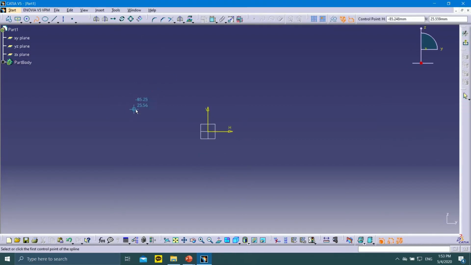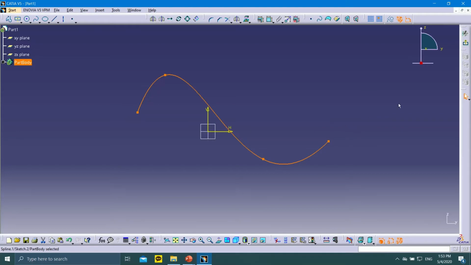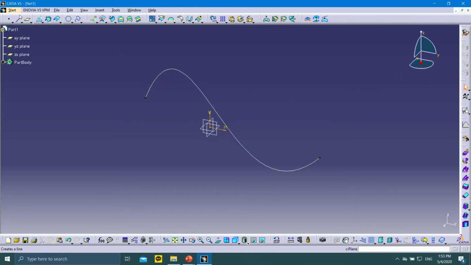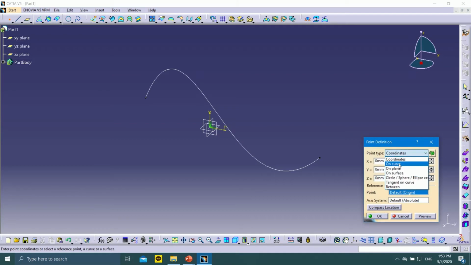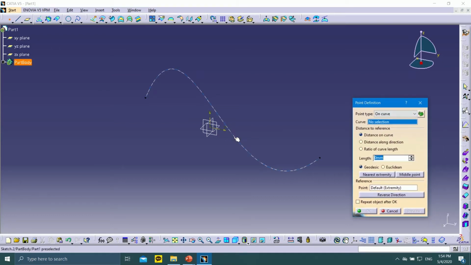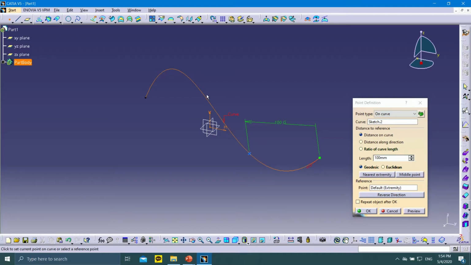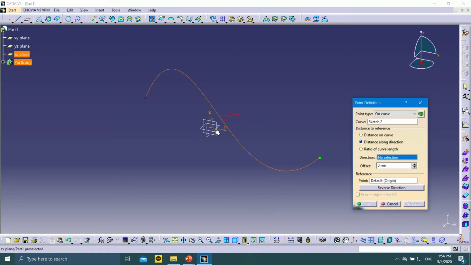And you have a spline, and you want to create a point on the curve. You select the curve. In case you want to dimension, oh, too long. This one. In here you cannot drag this point, so maybe along a direction.